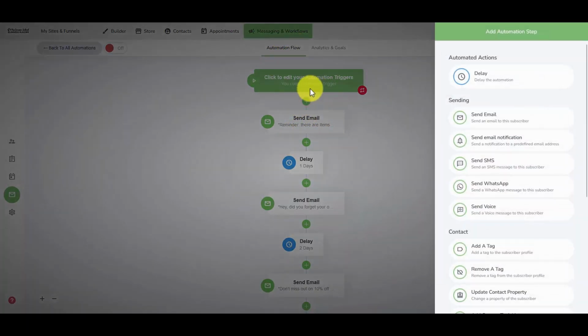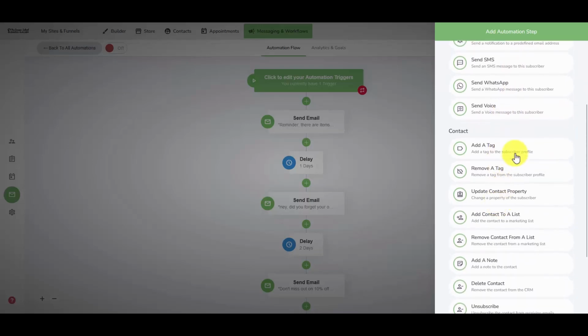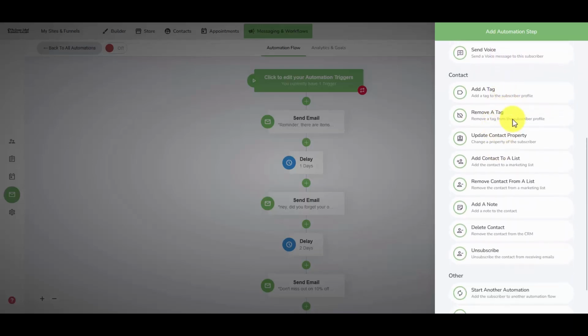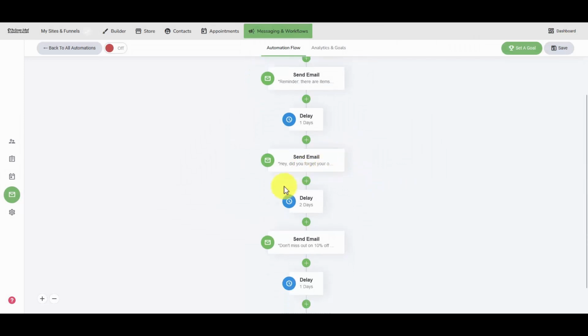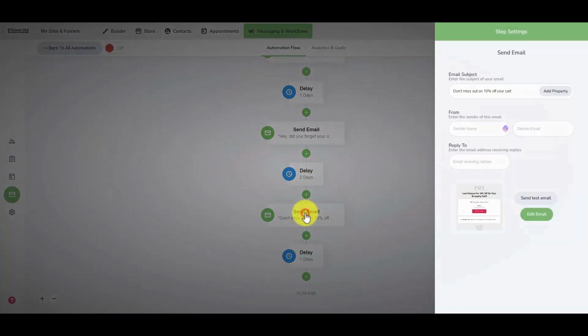And then here as well, when you click on the plus, you can get different options. So you can delay like that, we delay for a day. We can send an email, send a notification, SMS, WhatsApp, send a voice message, or you can do some other stuff. So like you can add a tag to the person, you can remove a tag, update the contact property, unsubscribe them, start another automation as well, or trigger a webhook if you want to get more advanced and integrate with some different applications.